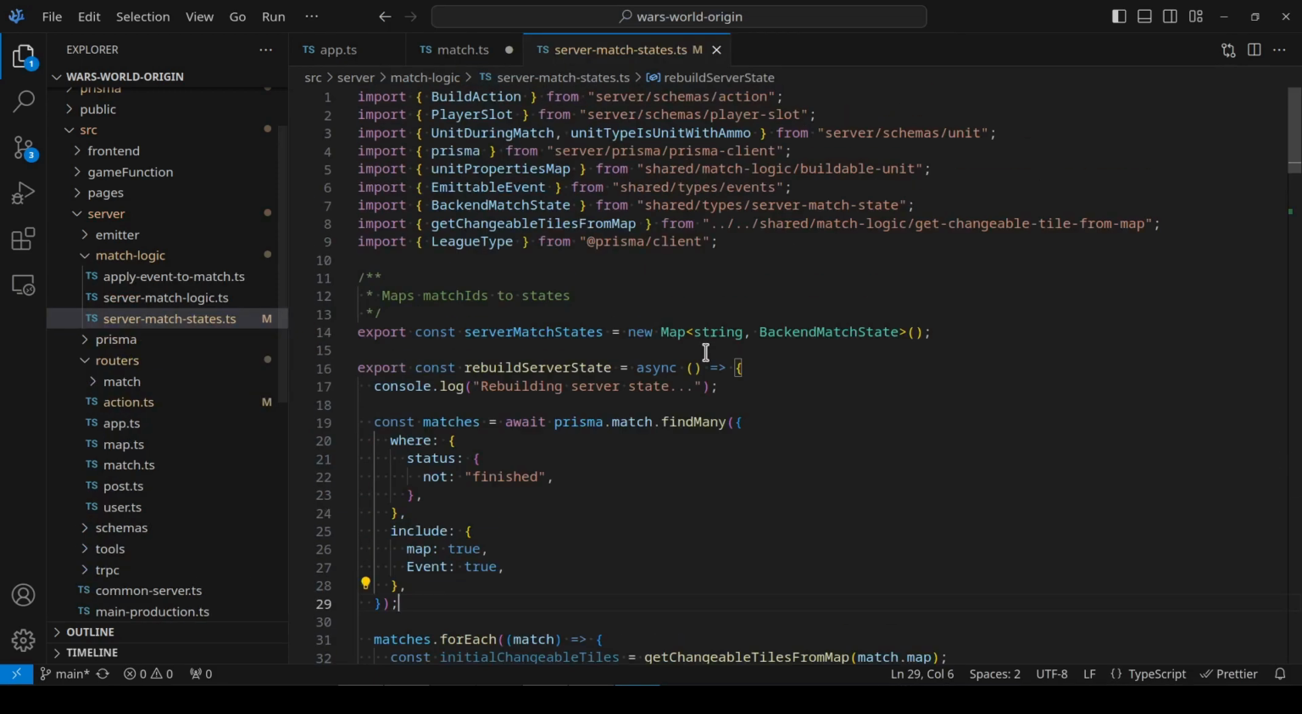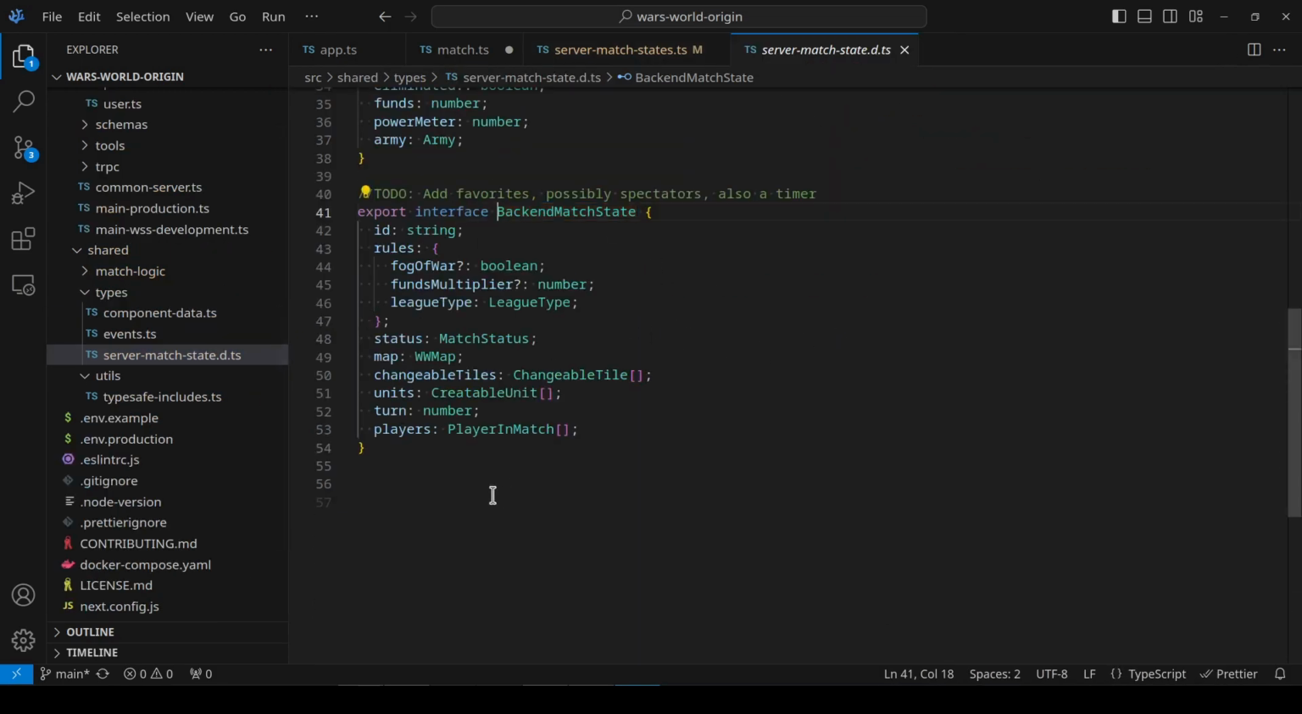serverMatchState. So this backendMatchState, this is the interface. It describes the shape of the information that we store in memory. This would be one match. So what does it have? It has an ID, which corresponds to the match ID on the database.